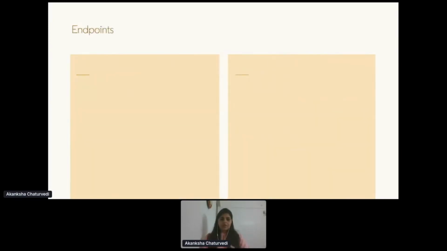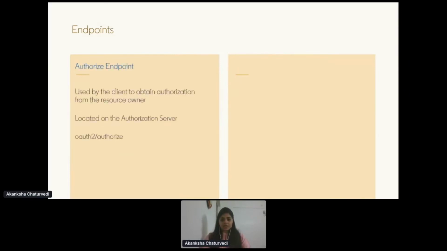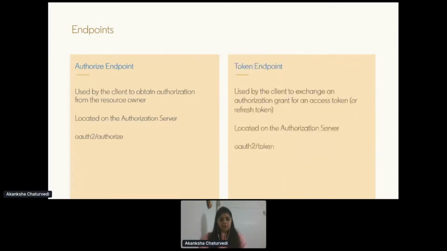Now, these tokens are retrieved from endpoints on the authorization server. So OAuth utilizes two main endpoints. First, the authorization endpoint. The authorization endpoint is used to interact with the resource owner and get the authorization to access the protected resource. And second, the token endpoint. The token endpoint is used by the application in order to get an access token or a refresh token.